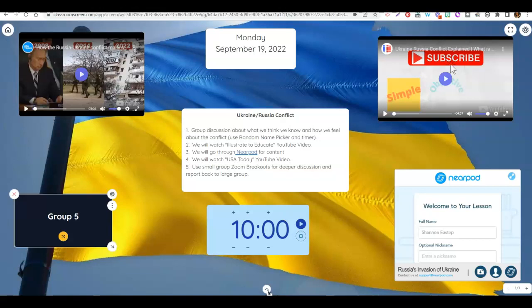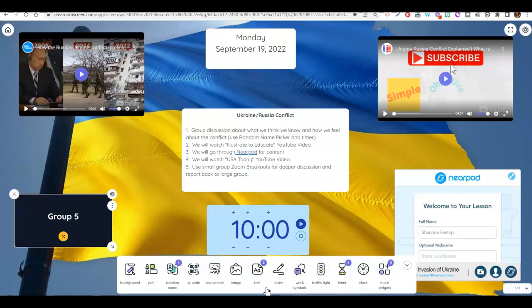Let me show you down here at the bottom of my page. This little up arrow shows me all the different widgets that I can put onto my classroom screen. This is a background option. That's how I put the flag in the background here, so you can choose your own background that you would want. It also gives you one randomly that you could use as well.